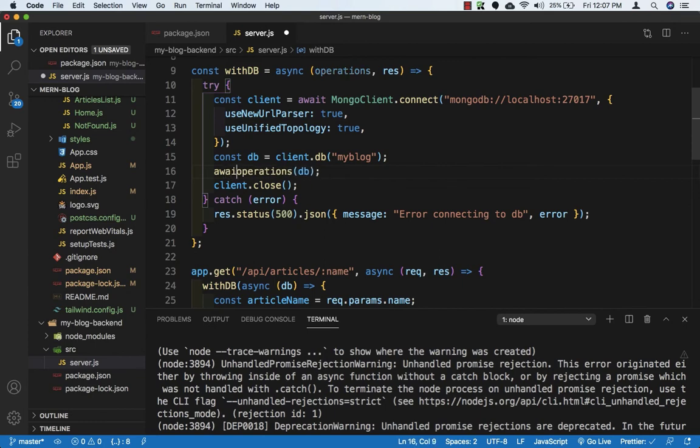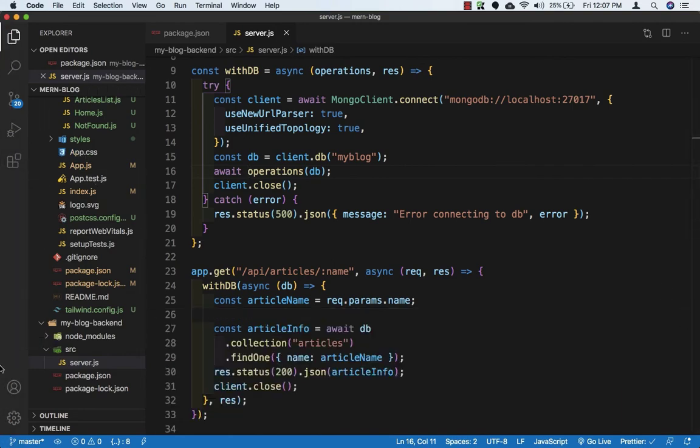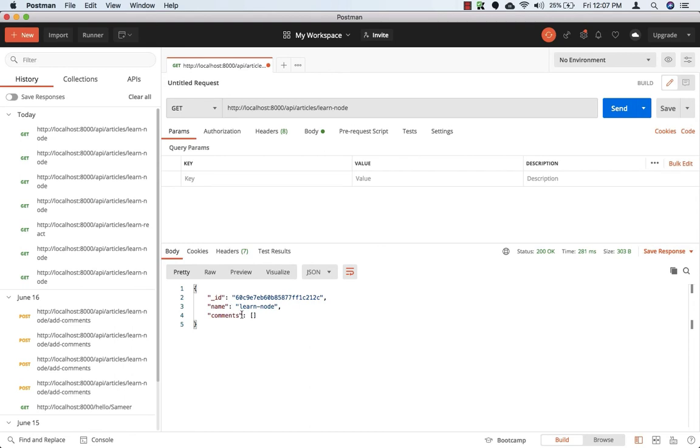Okay, let me save this. Now this is listening to port 8000. Now let's check it in Postman. Okay, so slash api slash article slash learn-node. If I click on send, I'm getting this data back: name, learn-node, and comments. Okay, if I go to learn-react and click send, we are getting this id, name, and comments.